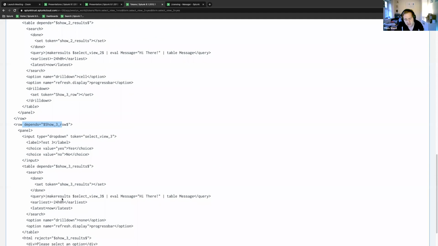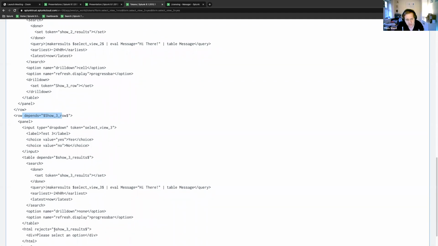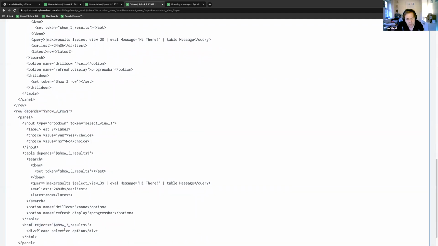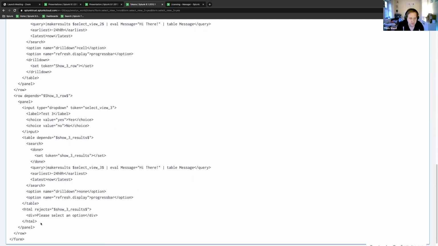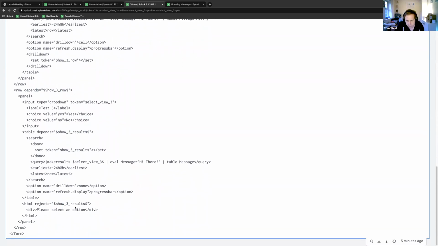And everything else is exactly the same, except we've also now got this rejects flag underneath with an HTML block, and that is show three results. So exactly the same logic as before, except this time we're using show three results rather than show two, and we're using rejects to view some HTML.